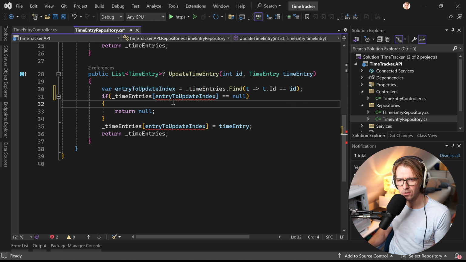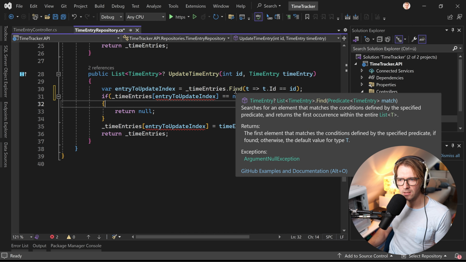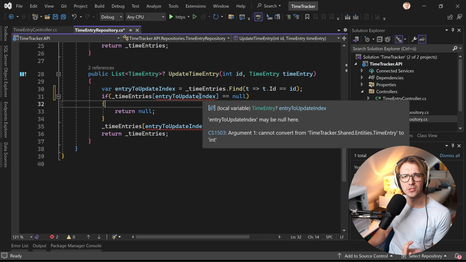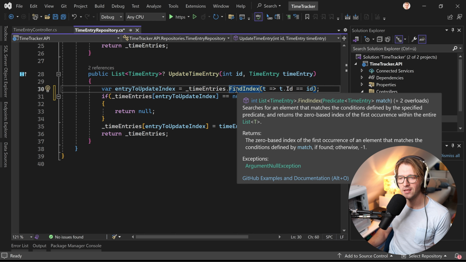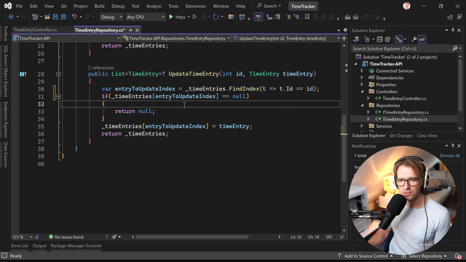So what's going on here? Maybe you can already see it. We're using the find method here, and the find method, as you can see there, returns a time entry. But for the index, we actually need an integer, right? So what happened here is simply we forgot to write index, and now we've got our find index method that is actually returning the integer. Error is gone, and now this works.